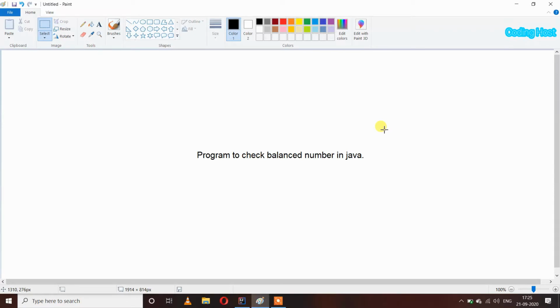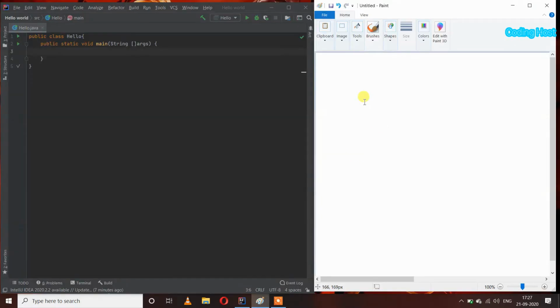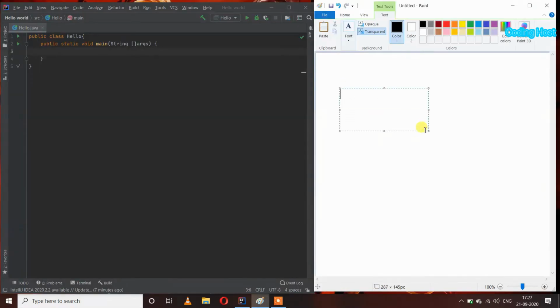In this video, I will show you a program to check a balanced number in Java. Let's take an example that I have a number like 2424. So we have to divide this number into two parts, so it will become 24 and 24. So we have a right hand side and a left hand side. So we have to add the digits of the left hand side and right hand side separately.